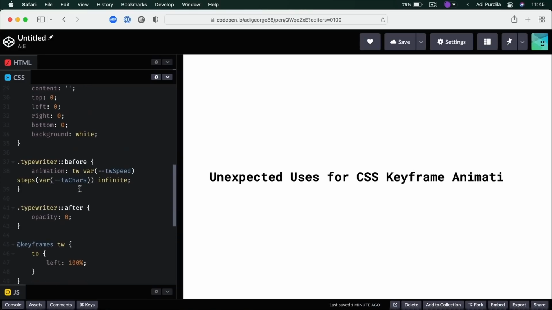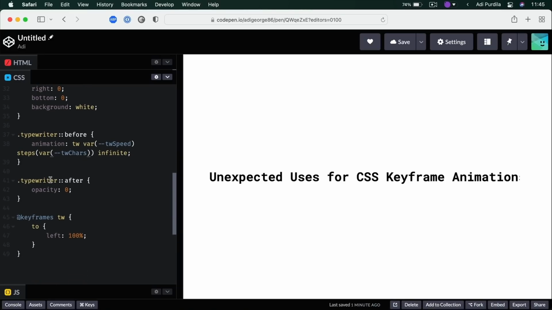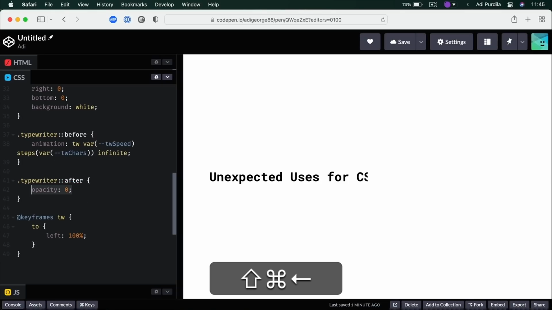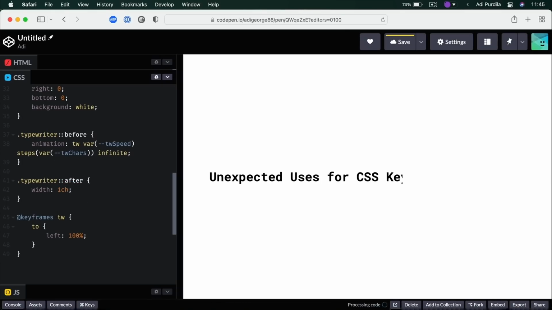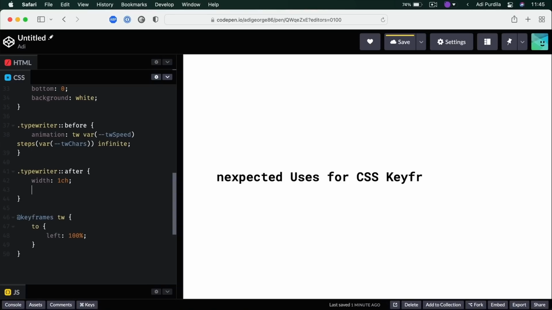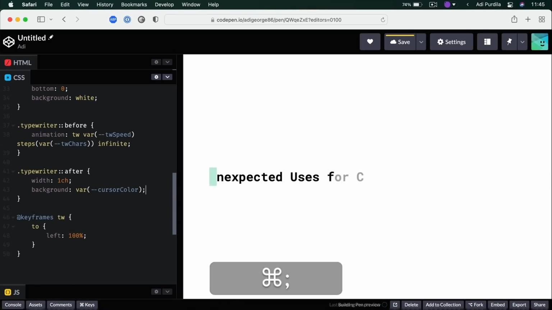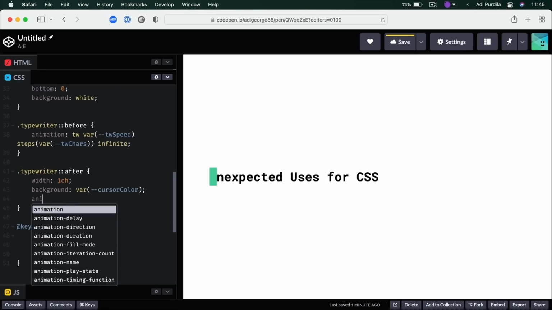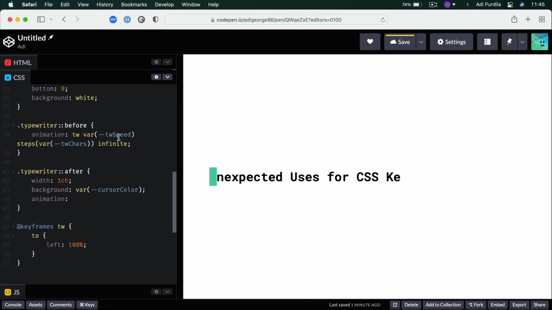Now, let's see about the cursor, right, this after pseudo element. So for this, we'll do the following things. We'll set a width to 1ch, that's one character width. We'll set the background to var cursor color, and then we'll set the animation to the same one that we did here, because I also wanted to move to the right along with my initial pseudo element.